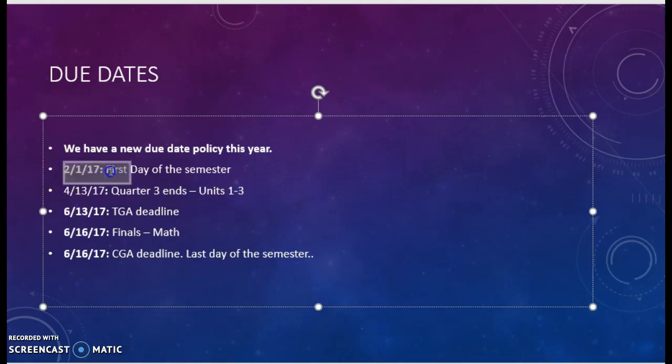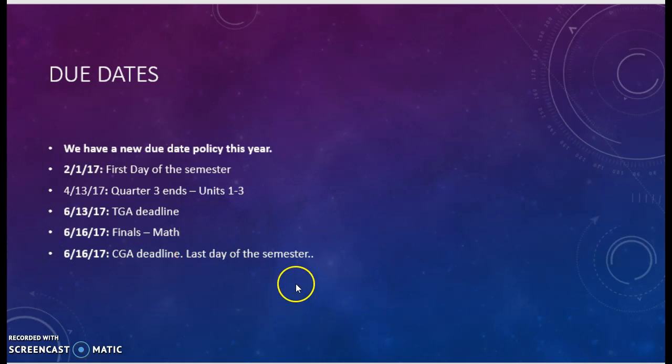The first day of the semester is February 1st, 2017. That's when you'll want to log in and get started. The teacher graded deadline for all work at the very end of the semester is the 13th of June. Then your very, very last day to submit all computer graded work and take your math final is June 16th of 2017. That is the last day of the semester. Okay? Again, we as your teachers will constantly email you and post announcements about deadlines so that you are very much aware.